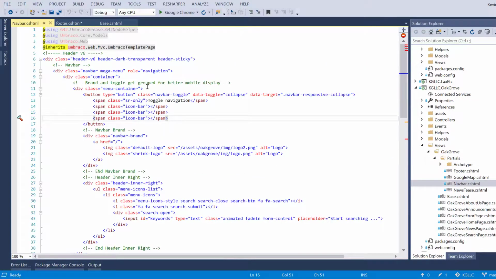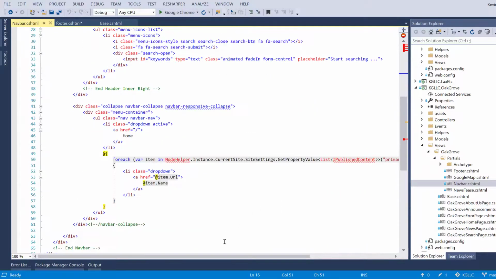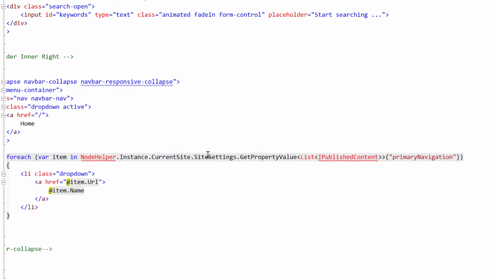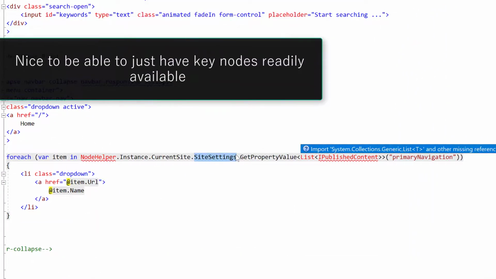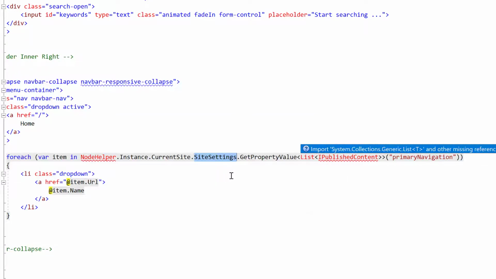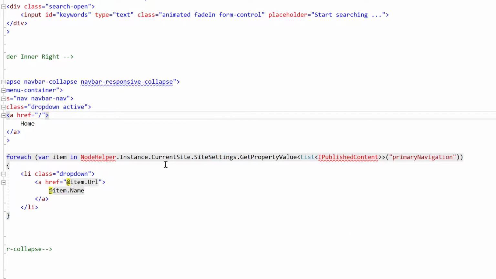So if we go here, we hit nav bar. You'll be able to see in here that we do node helper instance, current site, site settings. Then it's kind of normal in Umbraco because site settings is published content at this point. So that is how I handle my easy lookup of values. Again, I use Node Helper. What the heck is Node Helper? I know. I get that. It's in my Grease package.